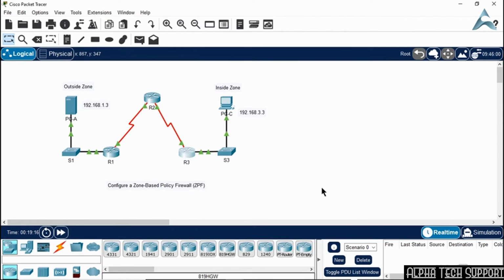So as we have seen, the zone-based firewall has many commands. We create the zone, we define traffic classes, establish policies, apply the policies, and then assign the router interfaces. So I hope you enjoyed this challenge.